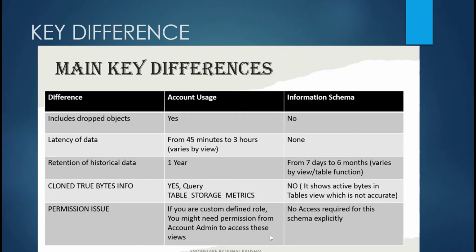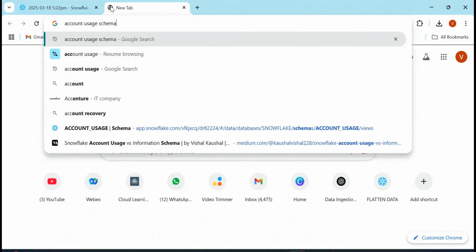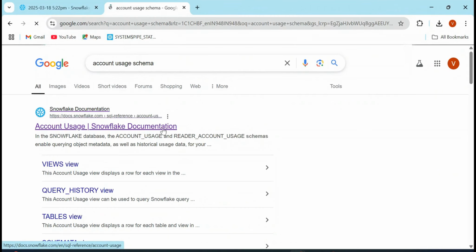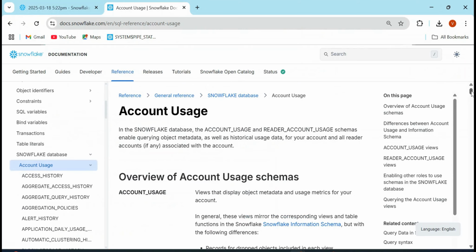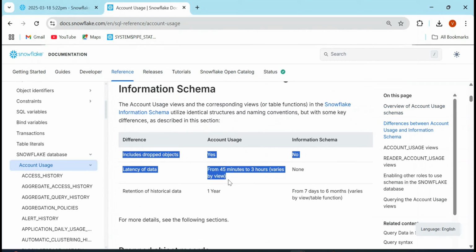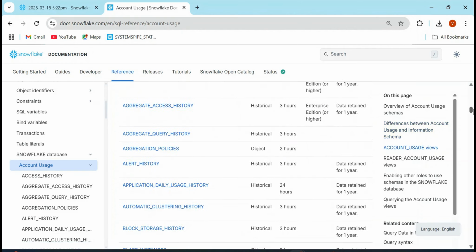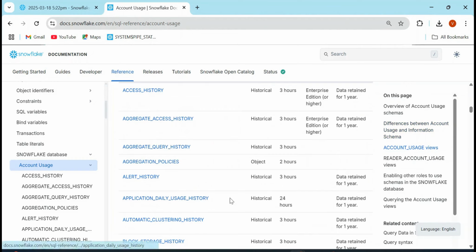Second, the latency for most of the views is from 45 minutes to 3 hours. However, there are a couple of views in the account usage schema which have latency even up to 24 hours. If you search the account usage schema in Snowflake, you will find a couple of views with latency of more than 24 hours. Even though the main section mentions 45 minutes to 3 hours, if you scroll down you see application daily usage history, where the latency is 24 hours.